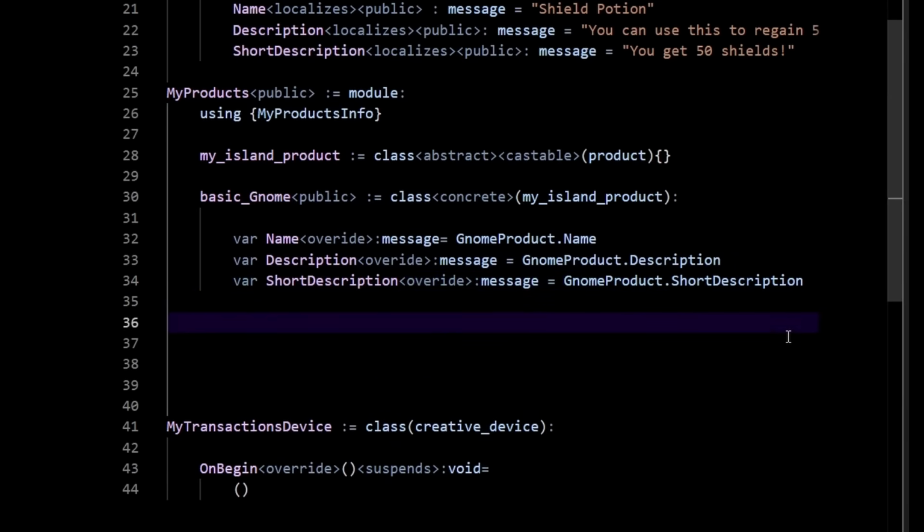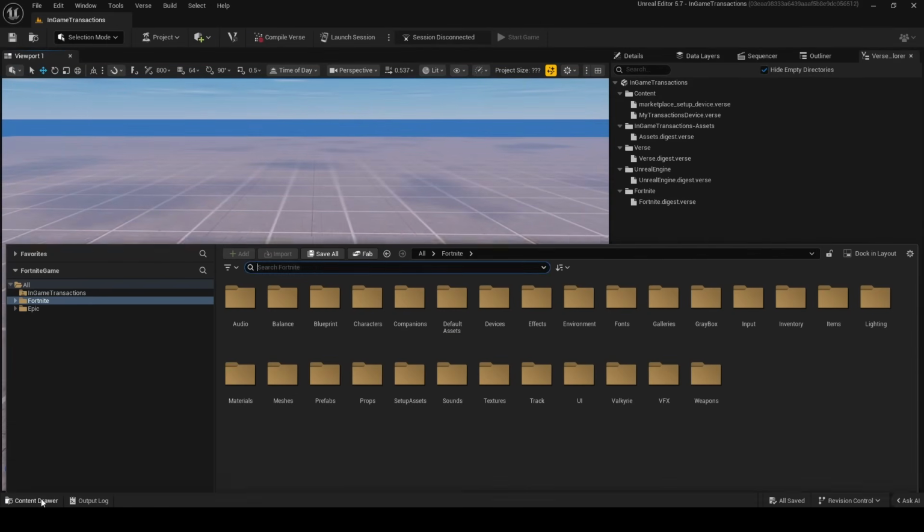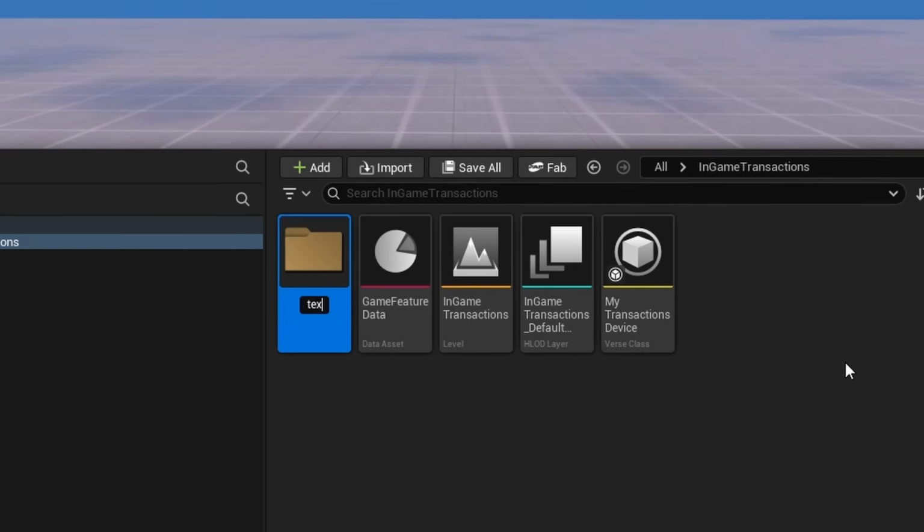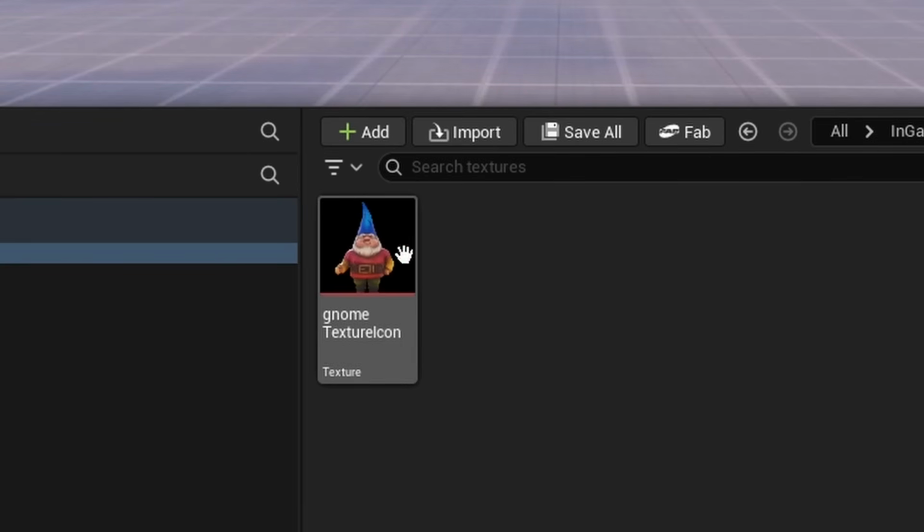Now, after we've made all of that, we have to make a few more things, which are going to be our icon. So first, we're going to make a variable for our icon. Override. This is going to be a type texture, and this will be equal to some kind of texture we're going to import into our game. Currently in my project, we don't have anything. It's literally empty. So I'm going to make a new folder, which is going to be our textures. I've just imported this texture icon, which is my gnome.